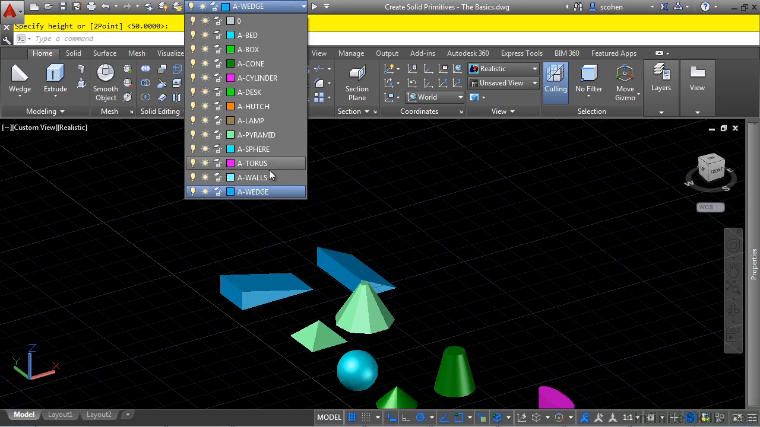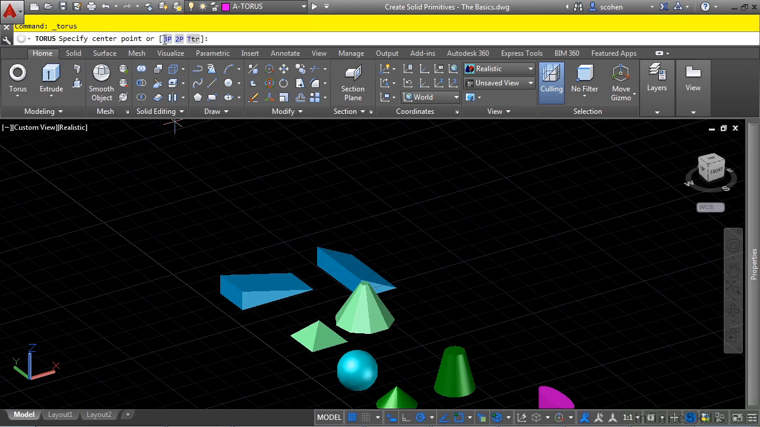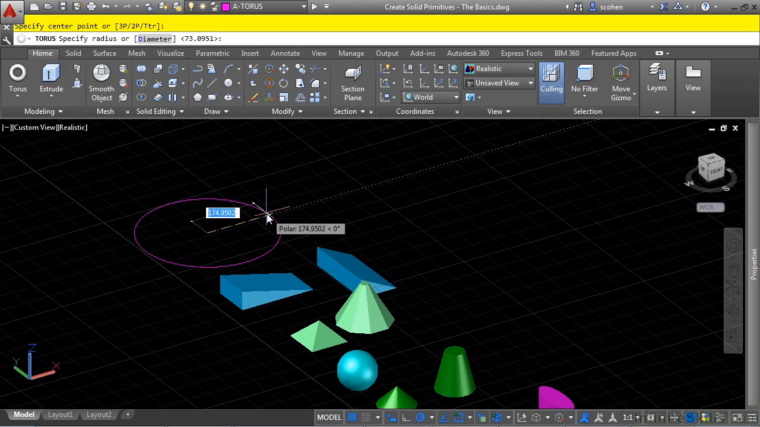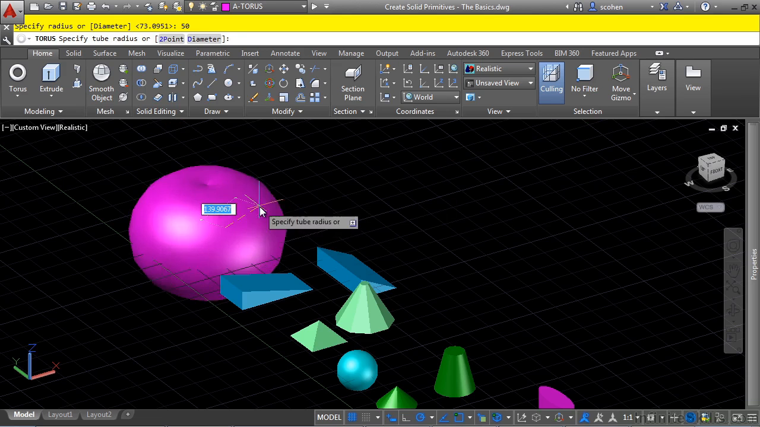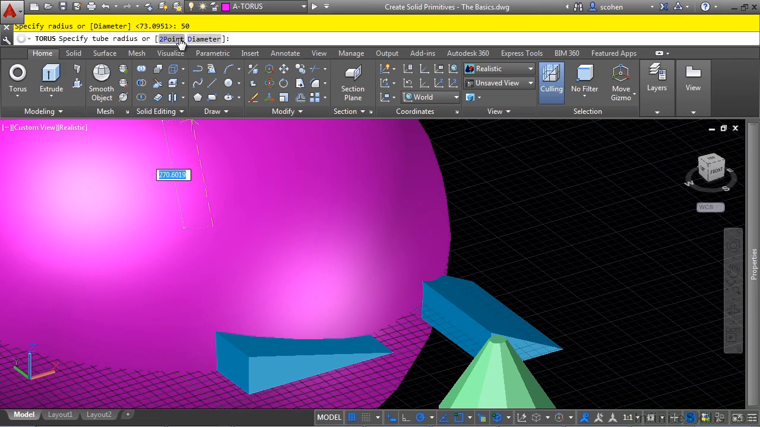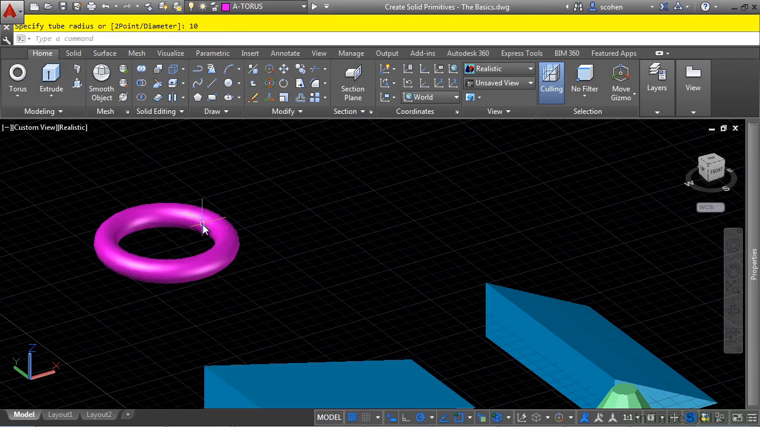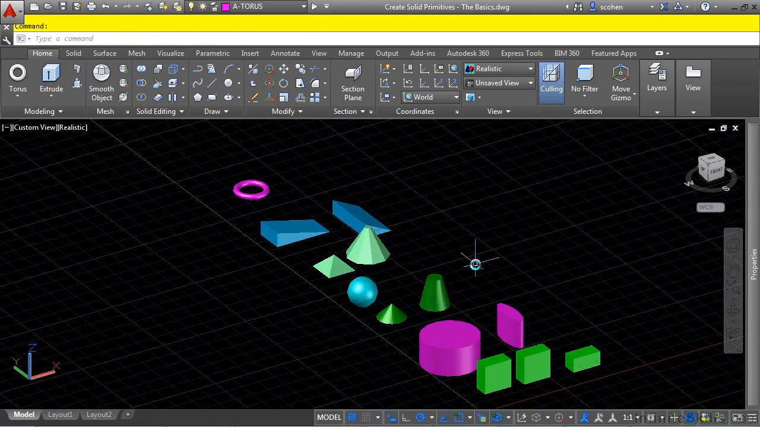Lastly, let's go ahead and set our layer to a-torus and start the command. Pretty simple here, 3-point, 2-point, or tangent radius, and what you're doing is you're first defining the radius for the actual torus. Let's go ahead and type in 50, press enter, and then you're simply defining the actual value for the tube radius. Notice the option to choose a distance from somewhere in the drawing. So we'll just go ahead and type a distance in of 10, press enter, and there's our torus. Very simple. Do a zoom extents to fit your drawing, and this is how you define solid primitives.